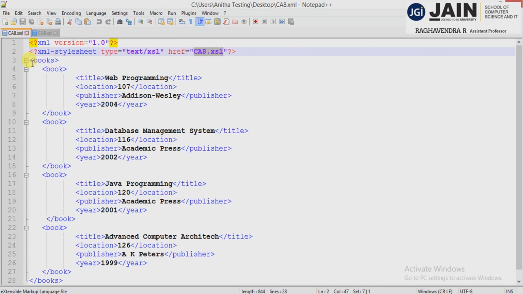Next, I am considering the root element. My root element name is books. Inside the root element, I am defining the sub element, that is book. Books is my root element, and book is my sub element, the child element. Inside the book, I am defining the title, the location, the publisher, and the year. These are the different elements available in my book record.